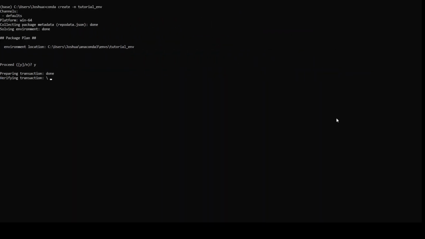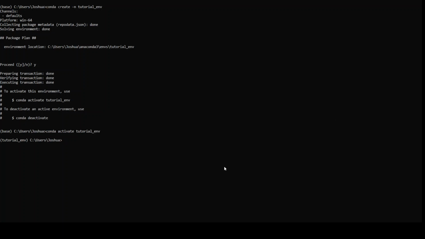So to begin, let's create a Conda environment. I will call mine tutorial env. Proceed. Okay, let's activate. So to check which pip is being used, on Windows we type in where pip. And as we can see, it is not using a pip from inside the Conda environment that we just created.